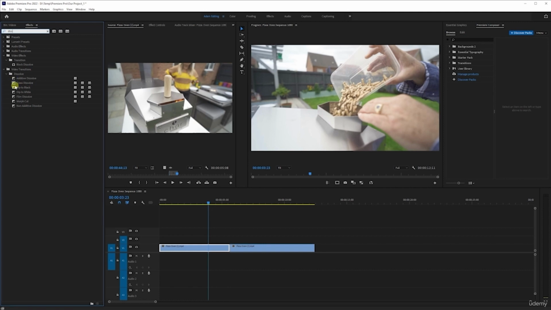And what this tells me is that my default transition is a cross dissolve. My default video transition is a cross dissolve. What does that mean? That means when I use the shortcut for default transition, it will apply a cross dissolve.